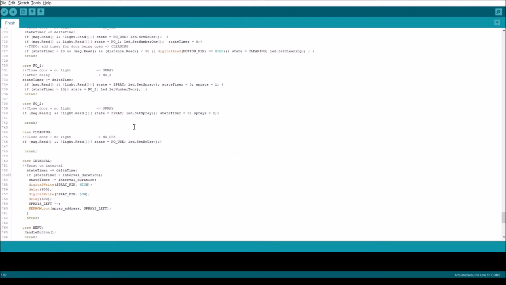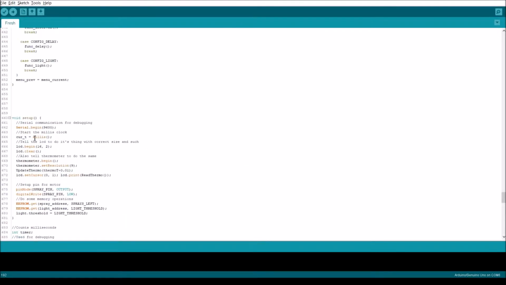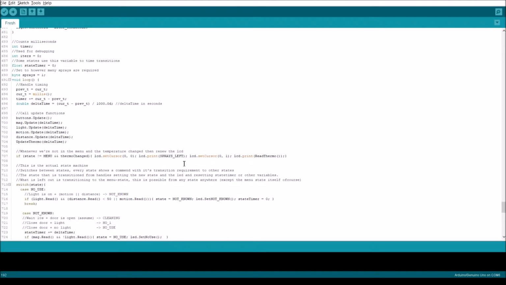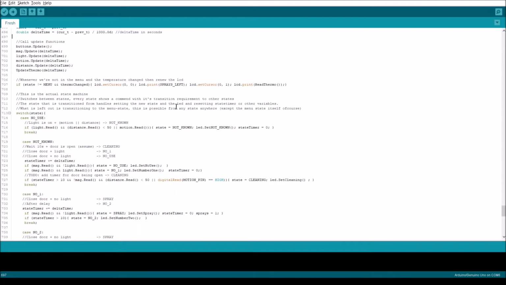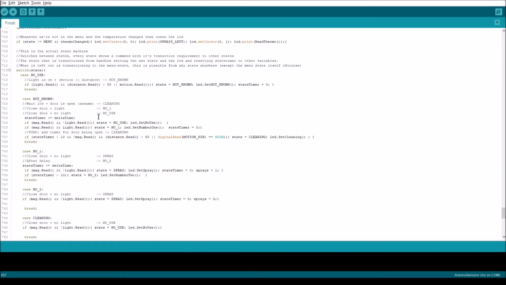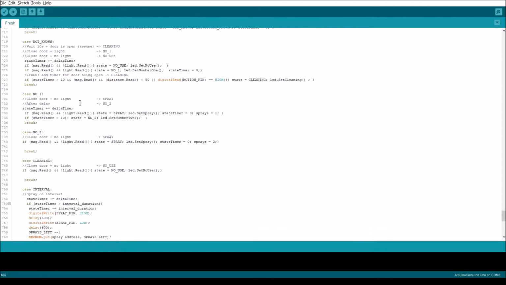Then down at the bottom we have setup. Setup just sets up serial communication, initializes a few things like the LCD and the thermometer, sets a few pins, and retrieves the correct values from the permanent memory. And then in the loop we update the time, and we then update every sensor and the buttons. The buttons don't get the delta time passed, since we want those to be instant and react quickly. And after that we go into the state machine, and then based on the state we do a few different things. It's mostly checking the transitions to go to other states.